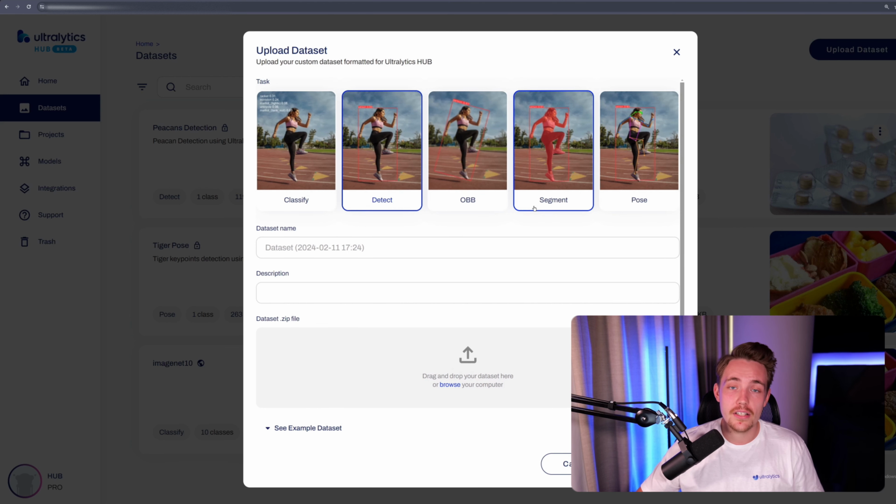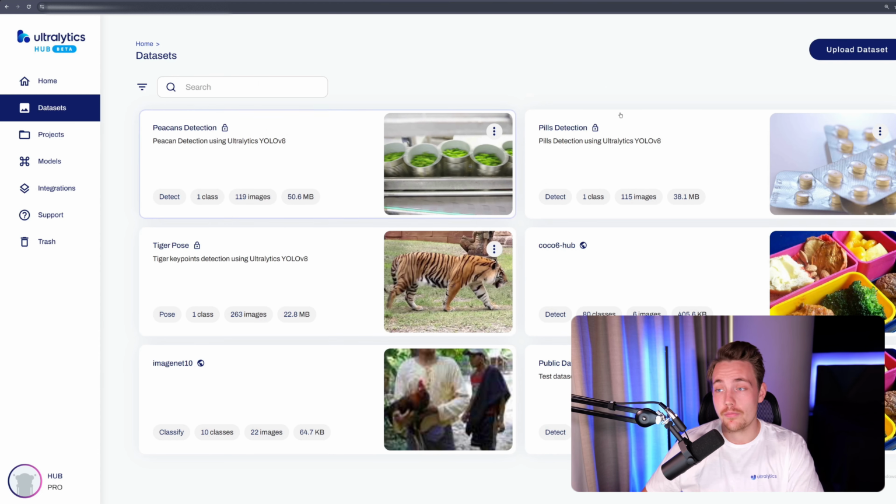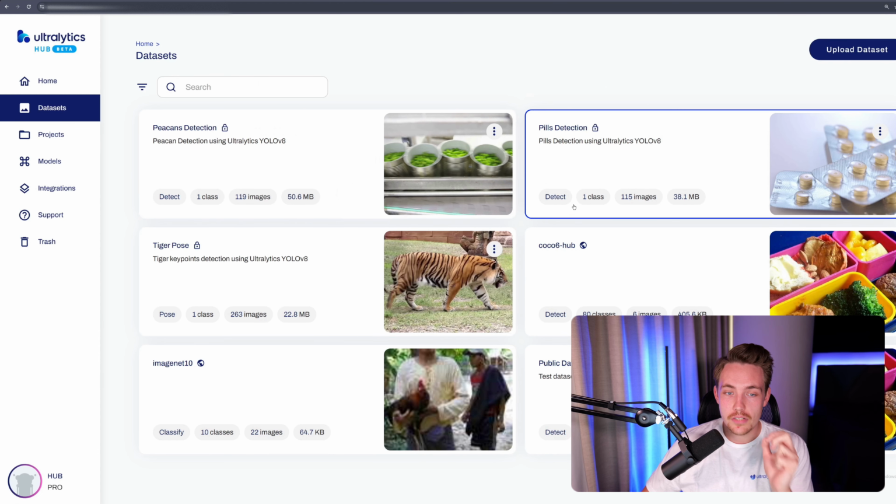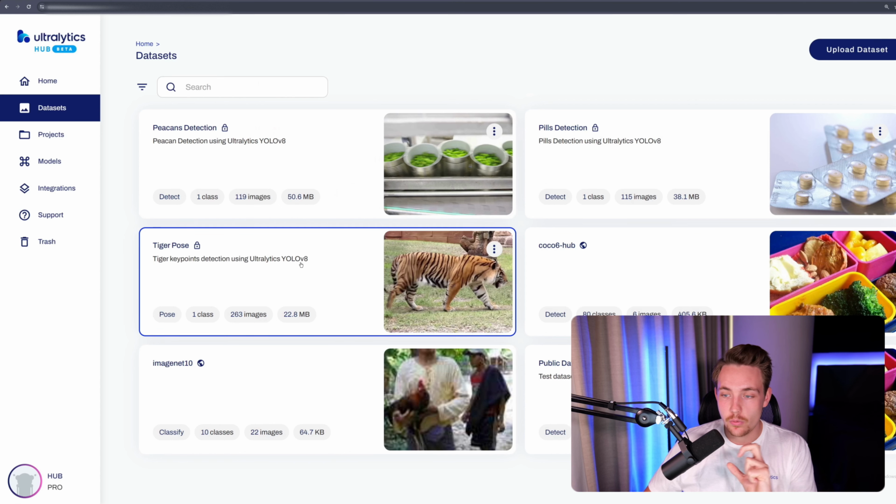Then you can upload your data here, or you can integrate it together with Roboflow, where you can go in and annotate the images, export it, and integrate it. And then the datasets will be automatically uploaded here into your Ultralytics HUB, but we have videos about all of that, so definitely check that out. Right now, we can just go in and take one of these datasets.